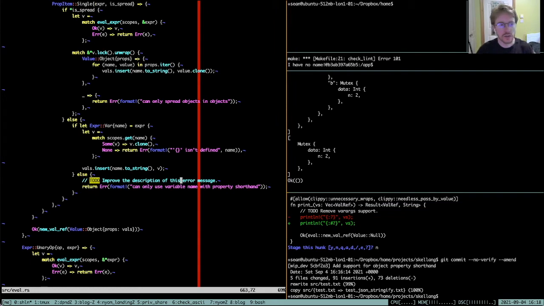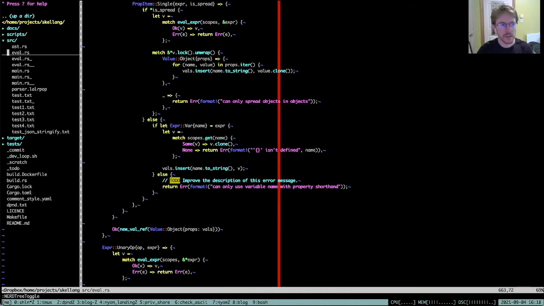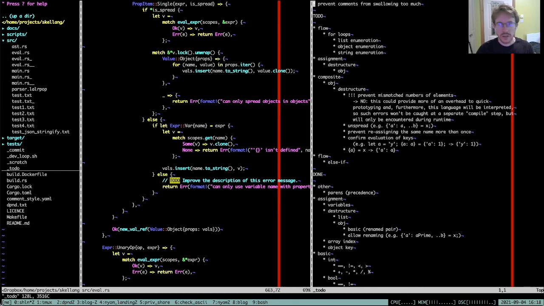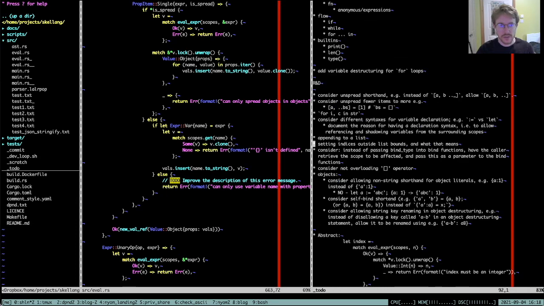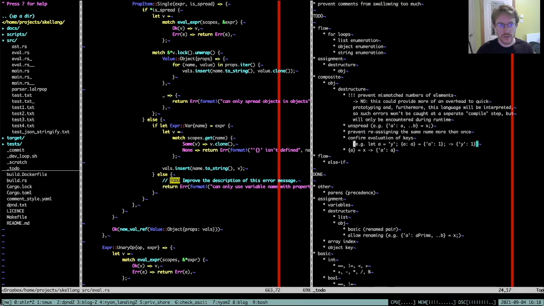With that done, that should hopefully. So what were the other two things? So what did the to-do list have? I'm good to go another few minutes, I think. So still have to do unspread. That's error handling. Confirm evaluation of keys. So if we have a is equal to string y, oh yeah, that means the left-hand sides can be evaluated. Have to do that. And I've done the shorthand.